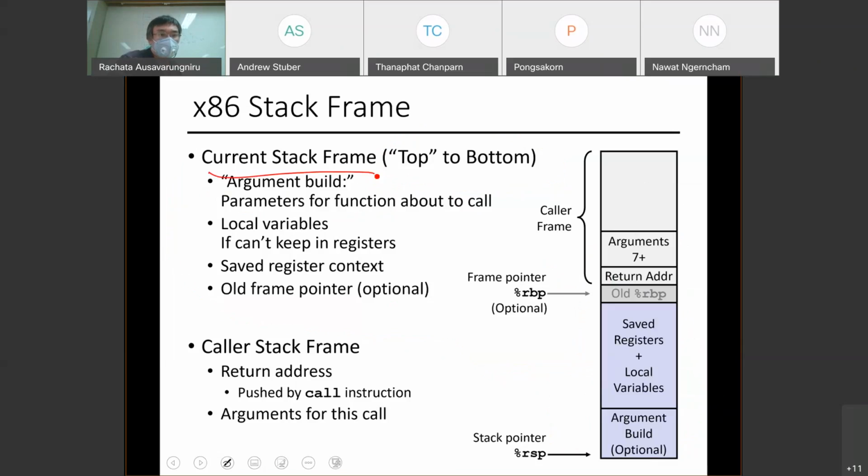There's a current stack frame and the caller stack frame, right? The caller has to do two things. Put in the return address. So let's say F calls G, right? This is F. This is G. F has to make sure you put in the return address. Also, it has to make sure it organizes all the inputs that are greater than 7 on the stack. So that's it for the function F, which calls G.